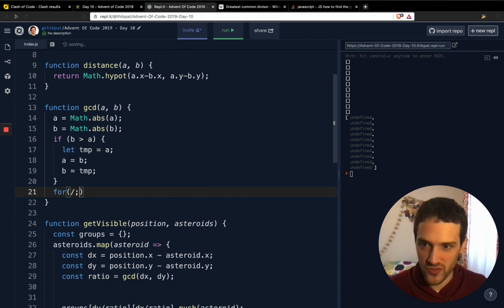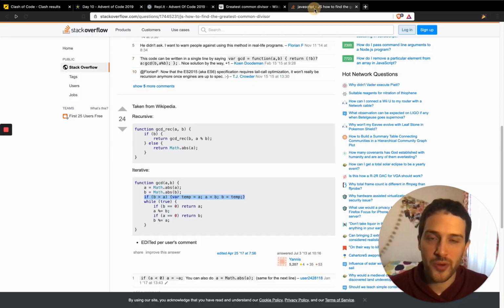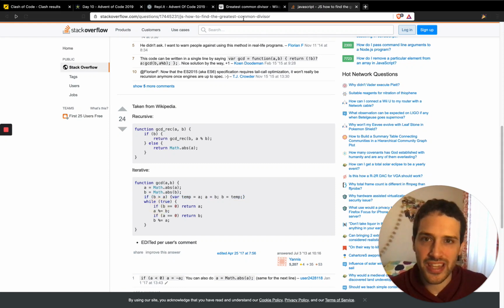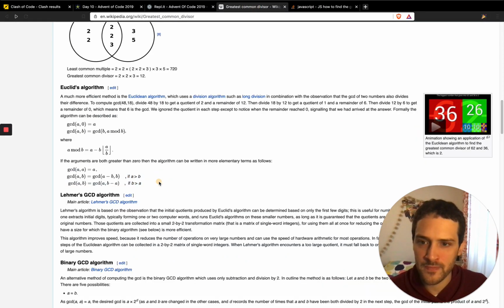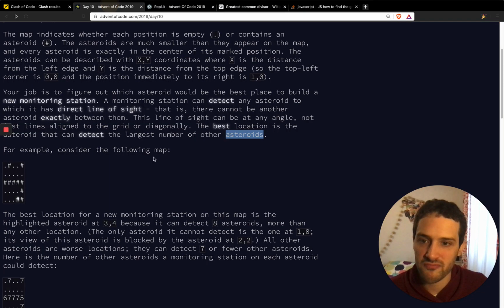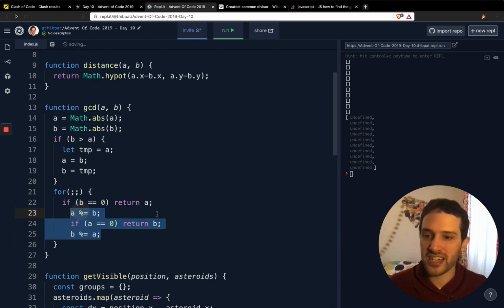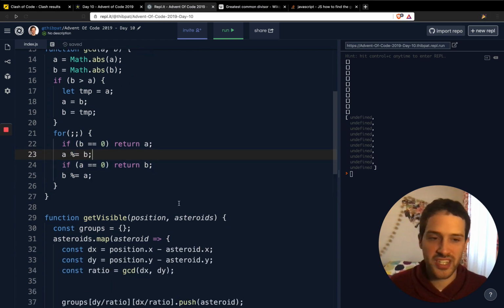I'm gonna just do an infinite for loop. Oops, an infinite for loop. And which should we do, this one or the other one here? I think we're just gonna go with this one. Okay, that's a bit of copy pasting from Wikipedia. That's quite typical for a software engineer.